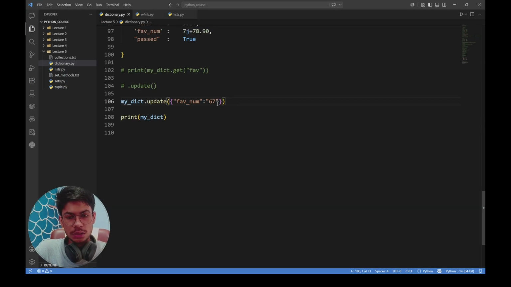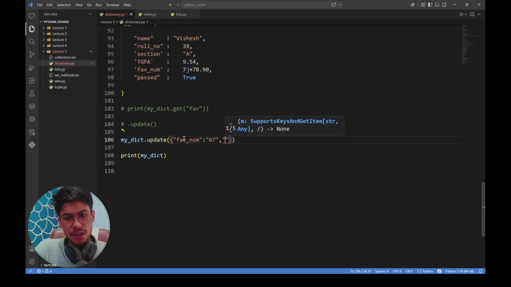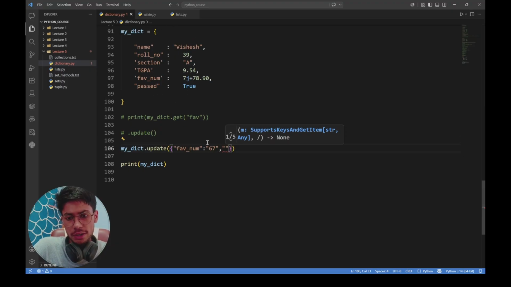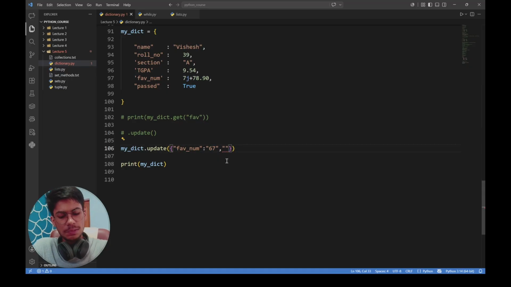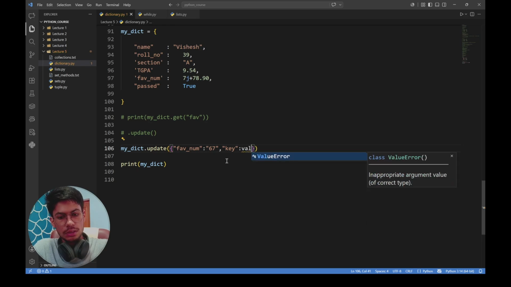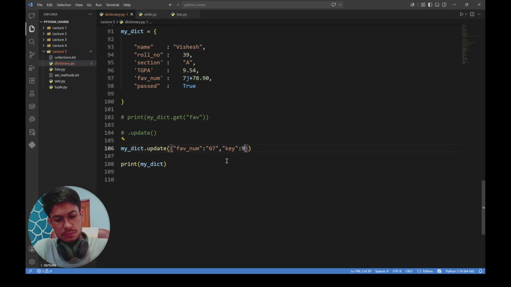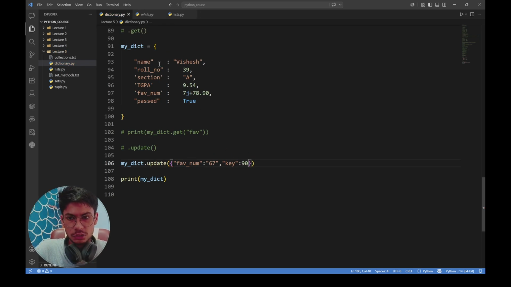So you can provide this update method with multiple inputs at the same time, and it will check if the key already exists in this dictionary, and if it is already present, then it will simply update, and if the key is not present, then it will simply add the new key. For example, you can see that this key value pair is not present, that is, there is no such key and no value corresponding to this key.